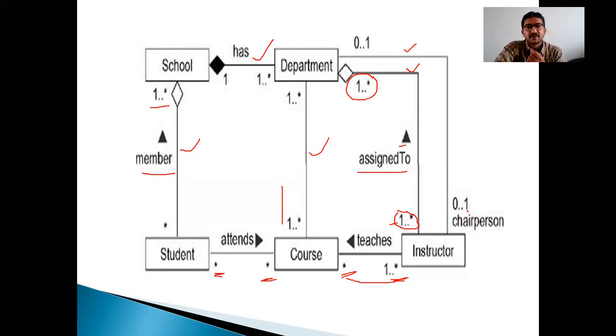That's why zero or one, minimum zero, maximum one chairperson will be there for a department. That is the instructor. Instructors are called chairpersons or HODs. Okay, so like this the total diagram is going to be represented.